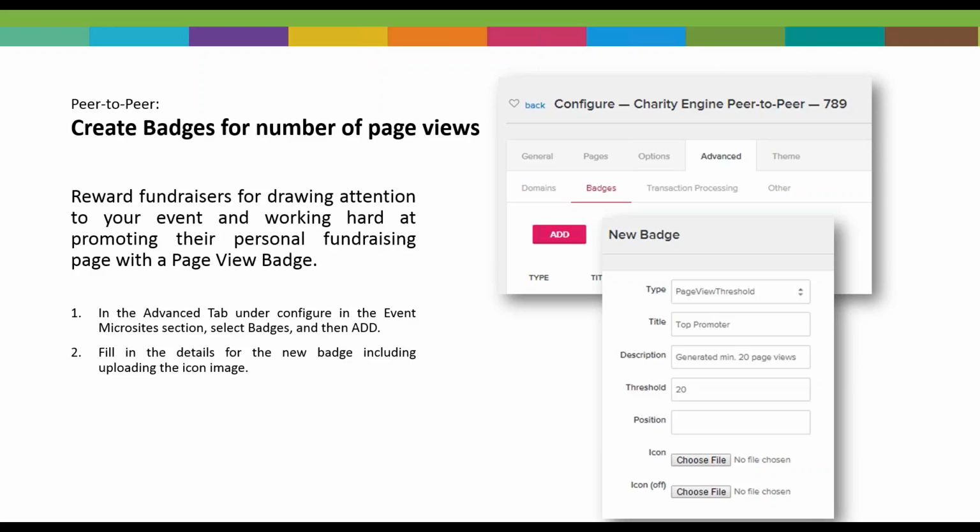And then you can call that whatever you want, give it whatever title. We're calling it Top Promoter, might be a good example. And the description is someone who's generated however many page views. In this case, we're saying our threshold is 20 page views. Give them a minimum to explain that. And then your icons that you would want shown, you can upload your icons using the choose file.